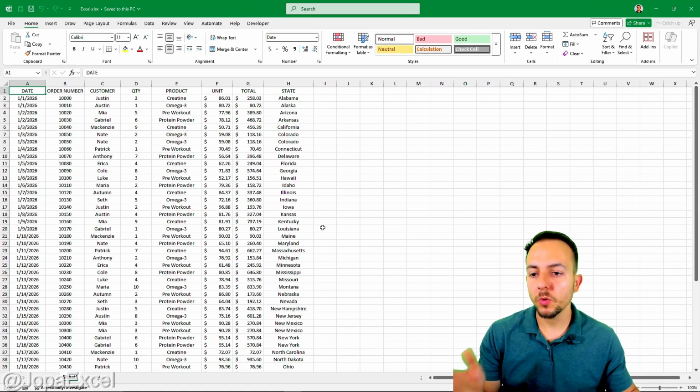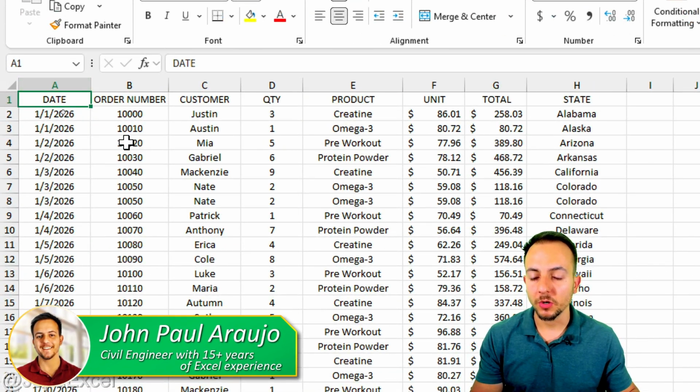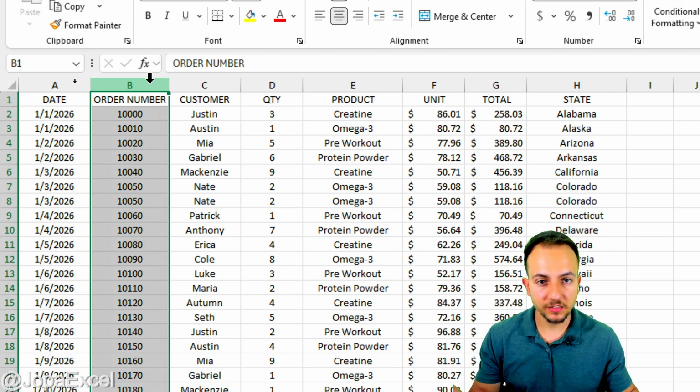How to count unique values in a column in Excel, and also how can we count repeated values using multiple criteria. So let's start with the first one. How can we count unique values in a column? So let's take column B as an example.